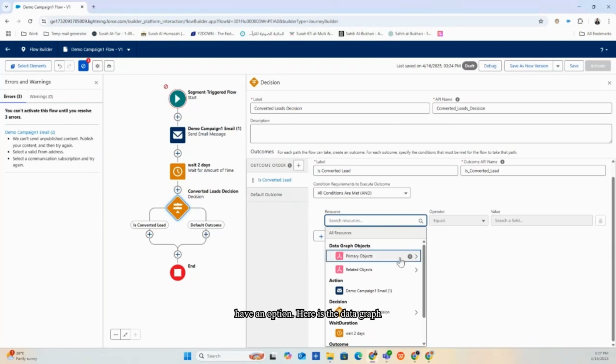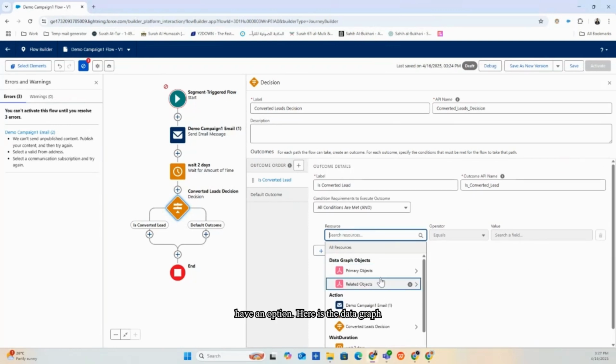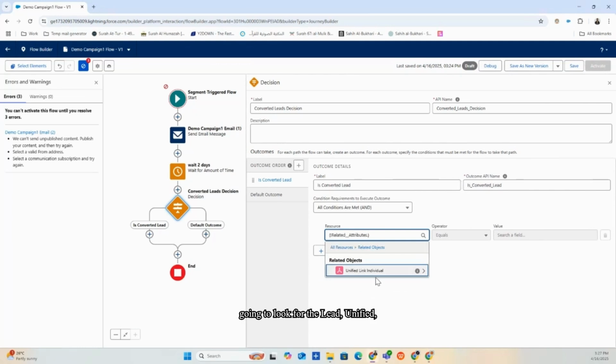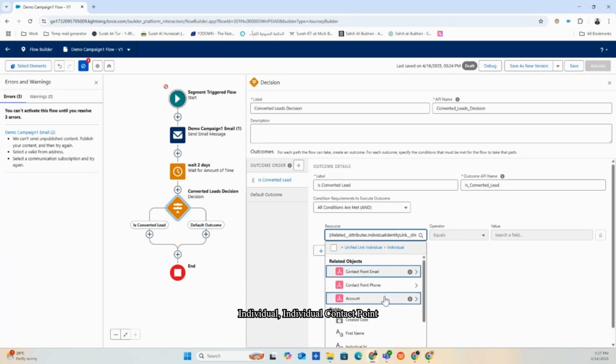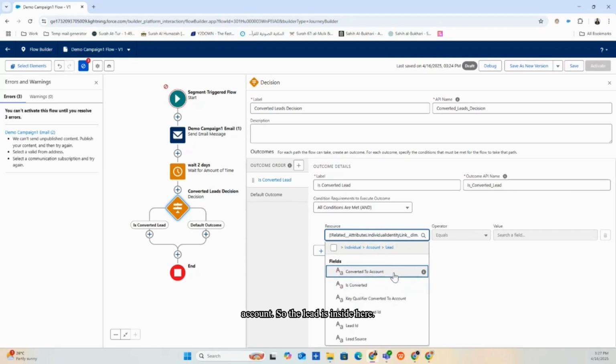So here we have an option. Here is the data graph objects. So I'm going to choose the lead. I'm going to look for the lead, unified individual, contact point, account. So the lead is inside here.